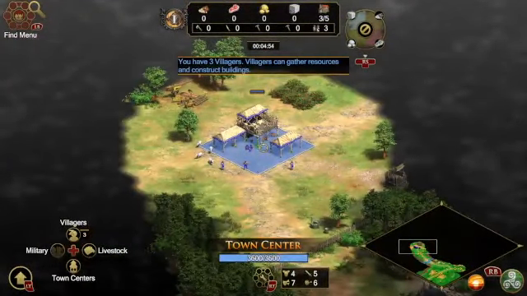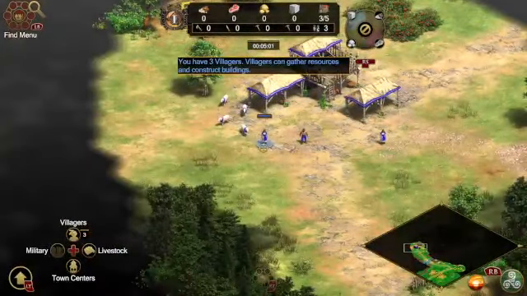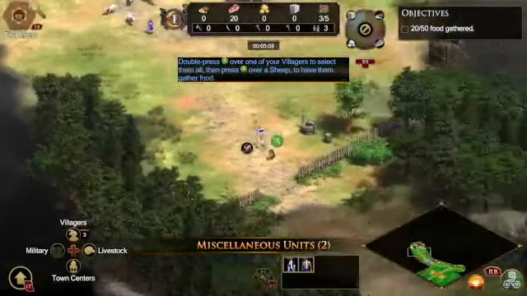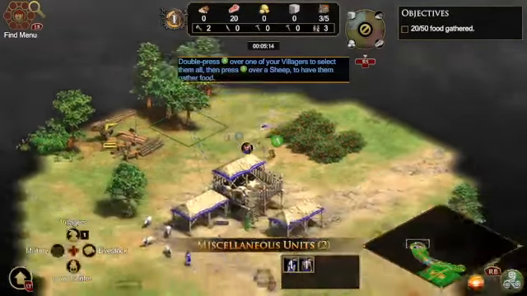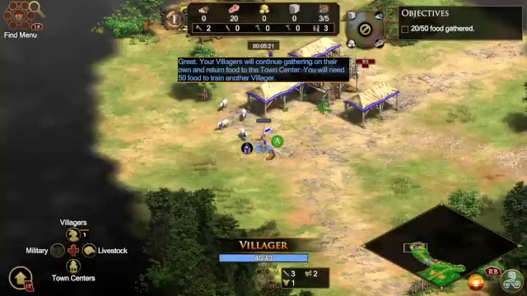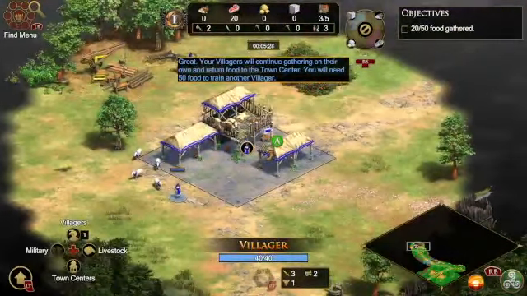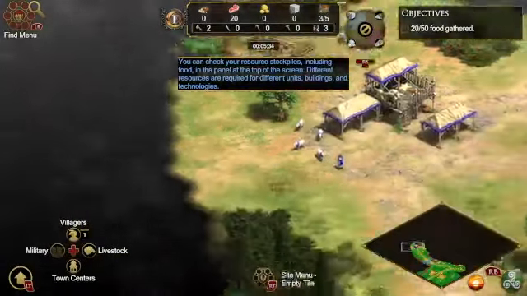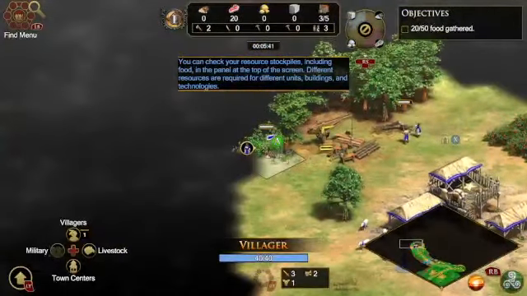You have 3 villagers. Villagers can gather resources and construct buildings. Double press A over one of your villagers to select them all. Then press A over a sheep to have them gather food. Great. Your villagers will continue gathering on their own and return food to the town center. You will need 50 food to train another villager. You can check your resource stockpiles, including food, in the panel at the top of the screen. Different resources are required for different units, buildings, and technologies.